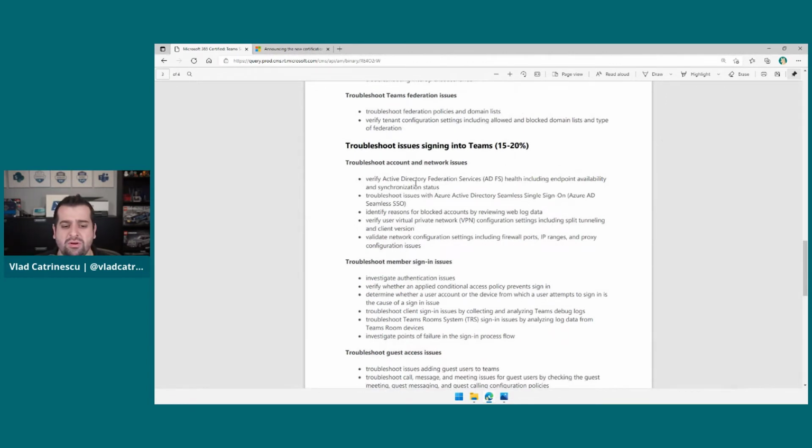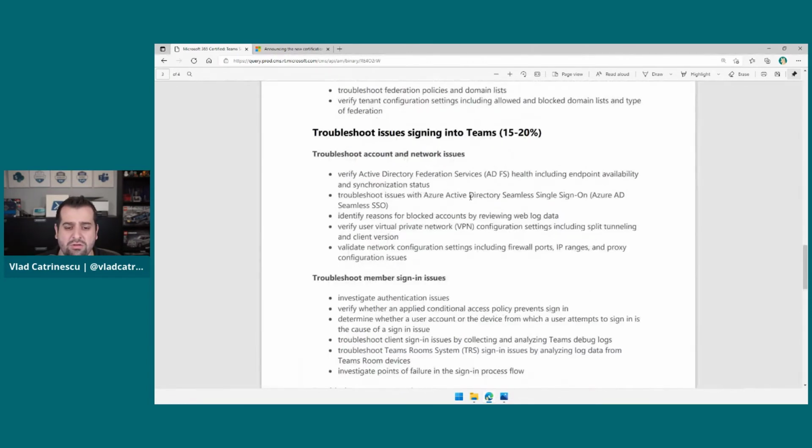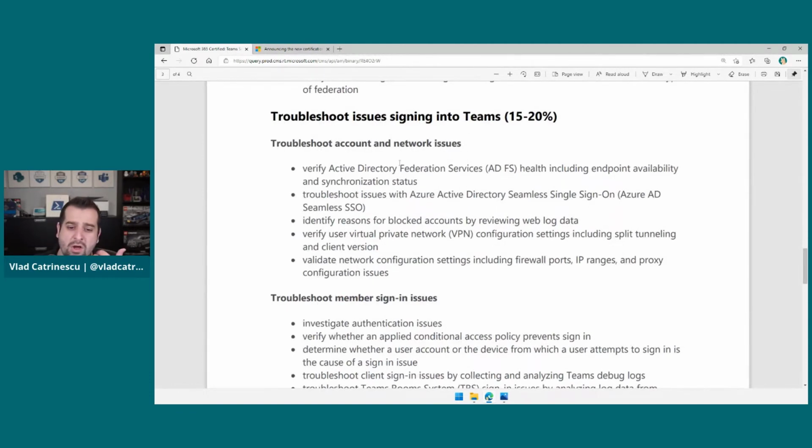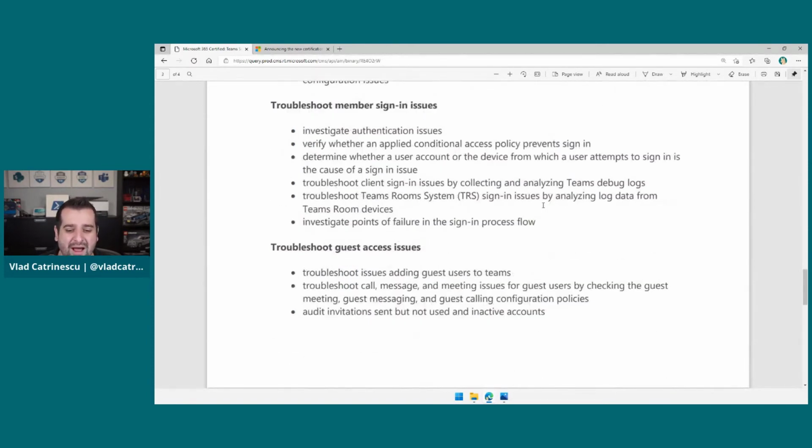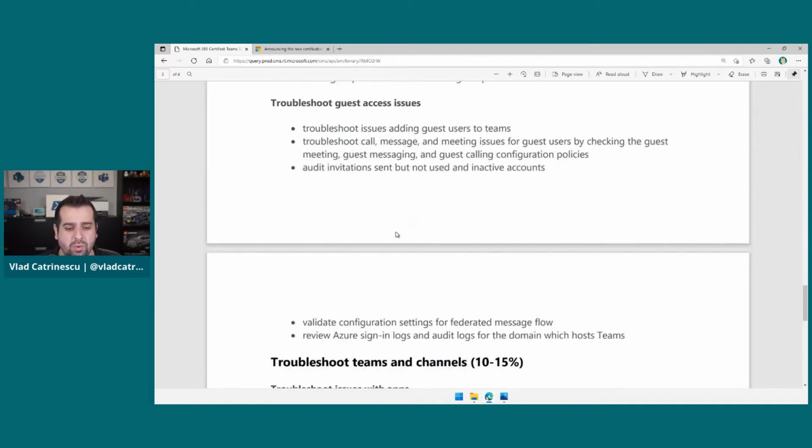So, just doing a quick overview, troubleshoot federation issues, troubleshoot issues signing into Teams. And this is where, for example, we talked, and I'll zoom in just a tiny bit here. We talk about ADFS, for example. We talk about firewall ports, IP ranges, proxy configuration issues, single sign on, conditional access, a guest access issue. So you need to understand all of the external sharing settings in SharePoint, OneDrive, Teams, lots of configurations outside Microsoft Teams you need to be aware about.